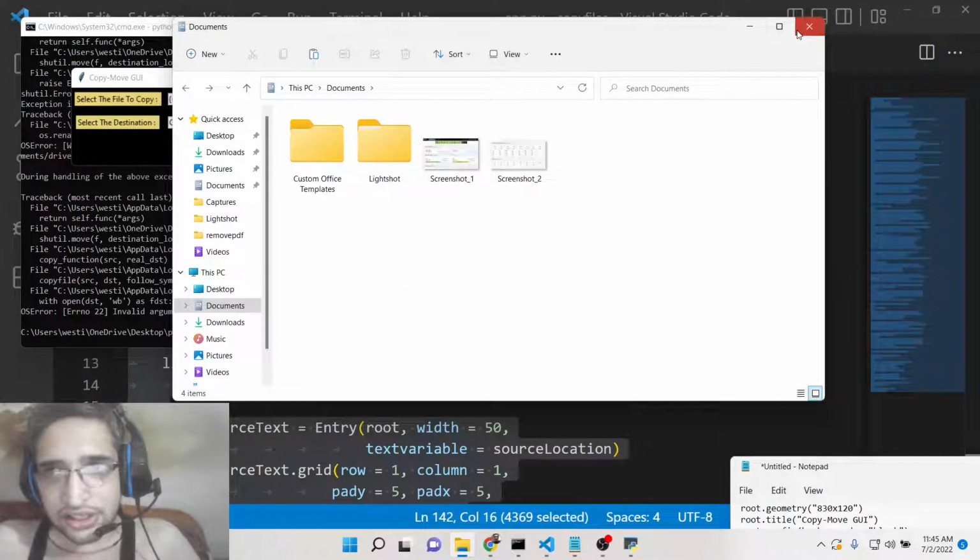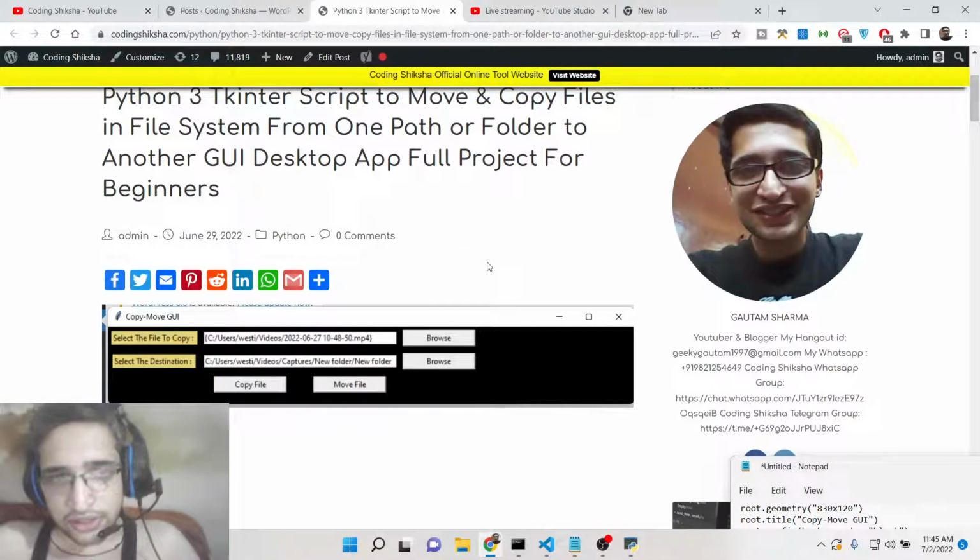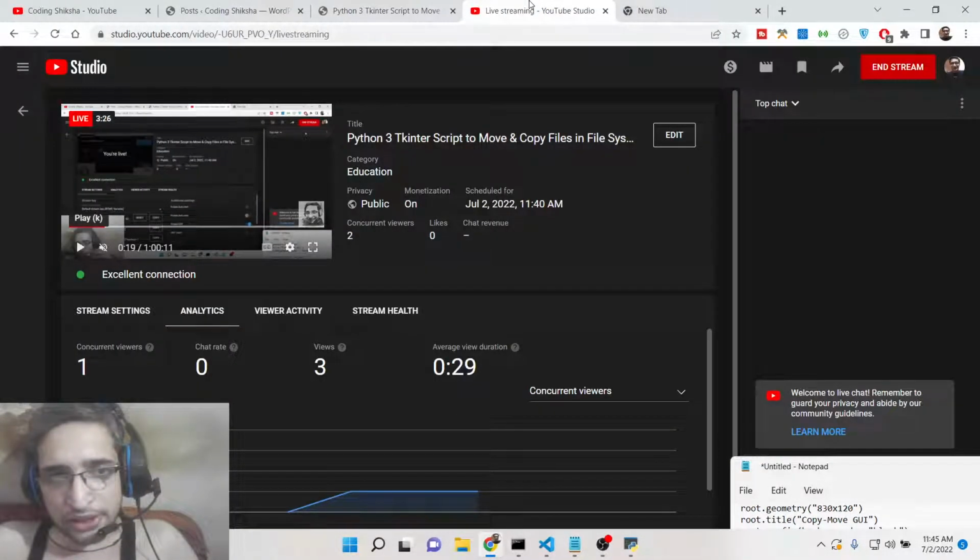So you can see how easy it is to do inside the Tkinter library. It's a GUI building library.